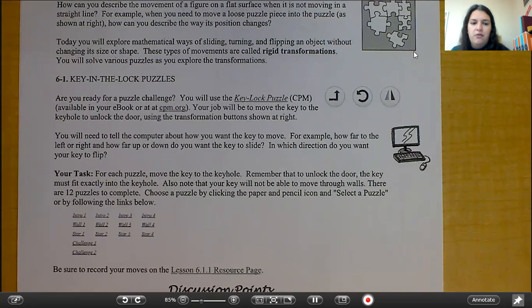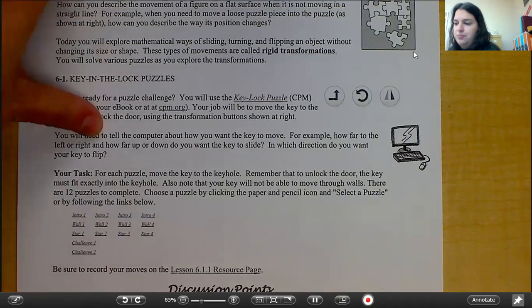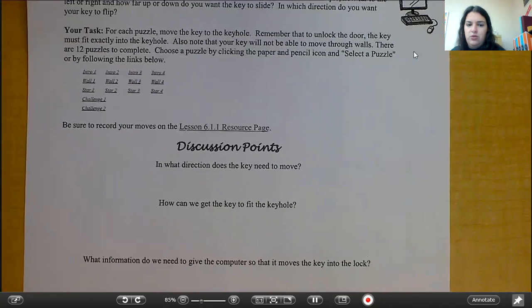Your task. For each puzzle, move the key to the keyhole. Remember that to unlock the door, the key must fit exactly into the keyhole. Also note that your key will not be able to move through walls. There are 12 puzzles to complete. Choose a puzzle by clicking the paper and pencil icon and select a puzzle, or by following the links below. Be sure to record your work on the 6.1.1 resource page.